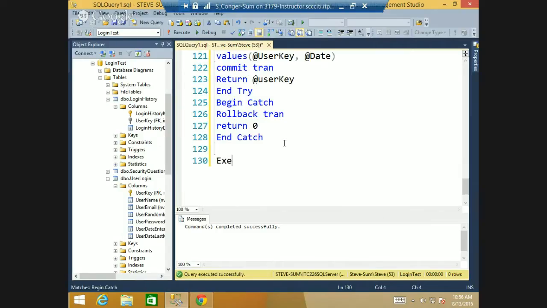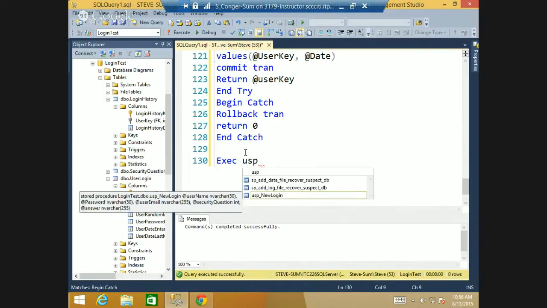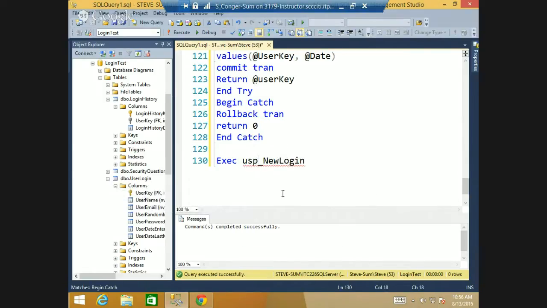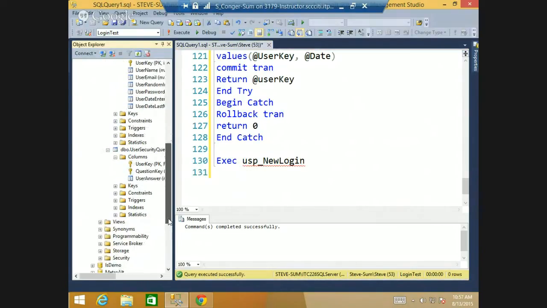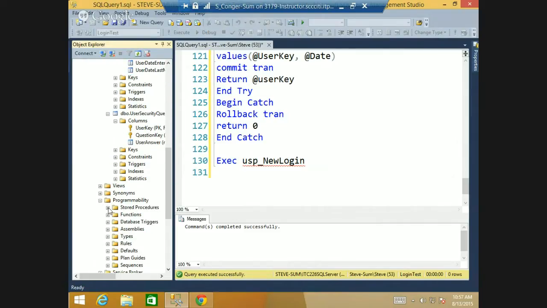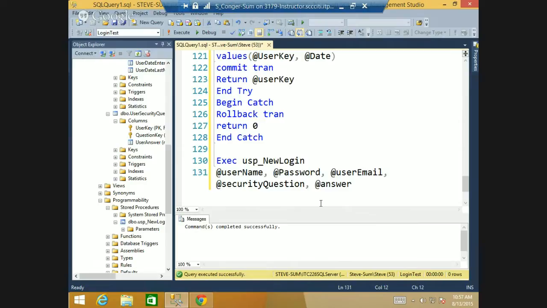We'll hover over it. Incorrect syntax here, insert. I will come back and if it works, I will. Oh, yeah. So I need programmability, stored procedures. I want to drag the folder for the parameters.